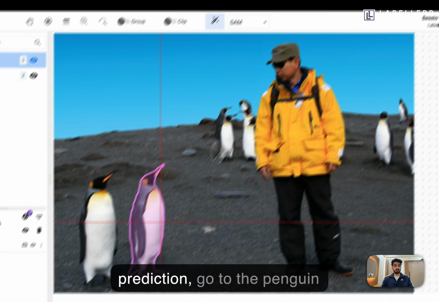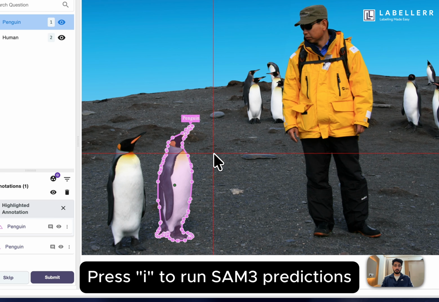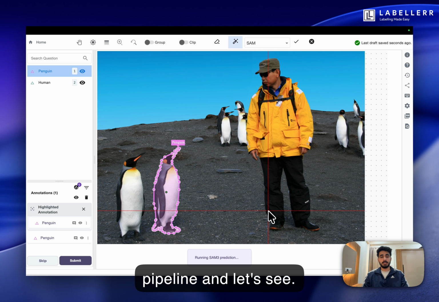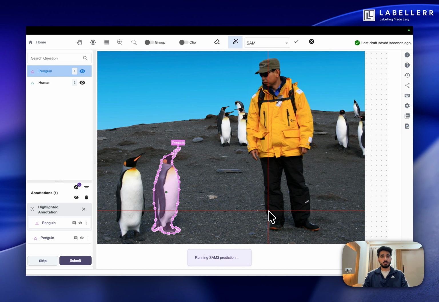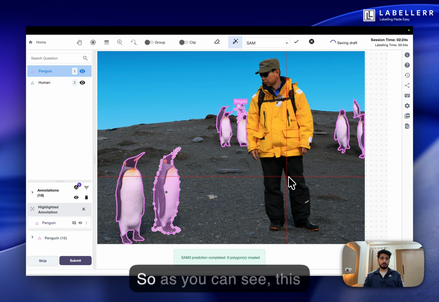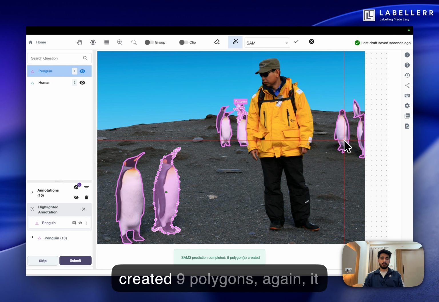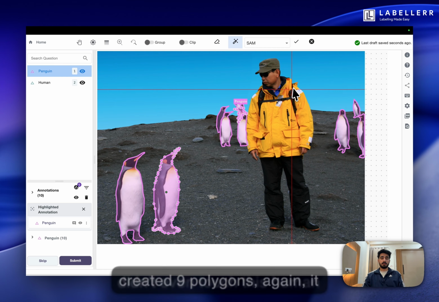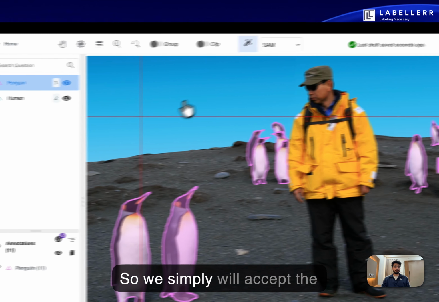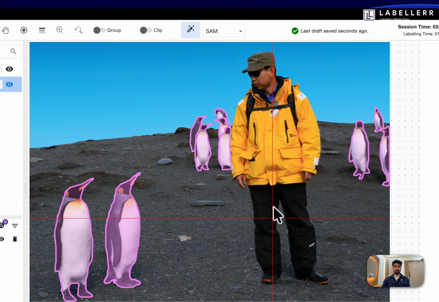We'll just accept the prediction, go to the penguin itself, and press I, and this started running the SAM3 prediction pipeline, and let's see. Very nice. So as you can see, this created 9 polygons. It didn't even touch this human here. So we simply will accept the prediction.